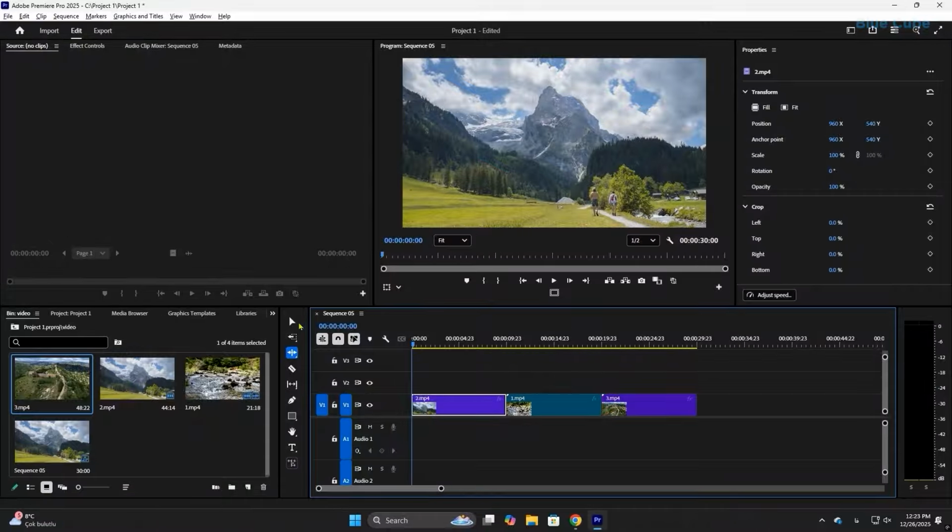If I did the same thing with the selection tool, a gap would be created. But with the Ripple Edit tool, no gap is created after trimming. I undo again.